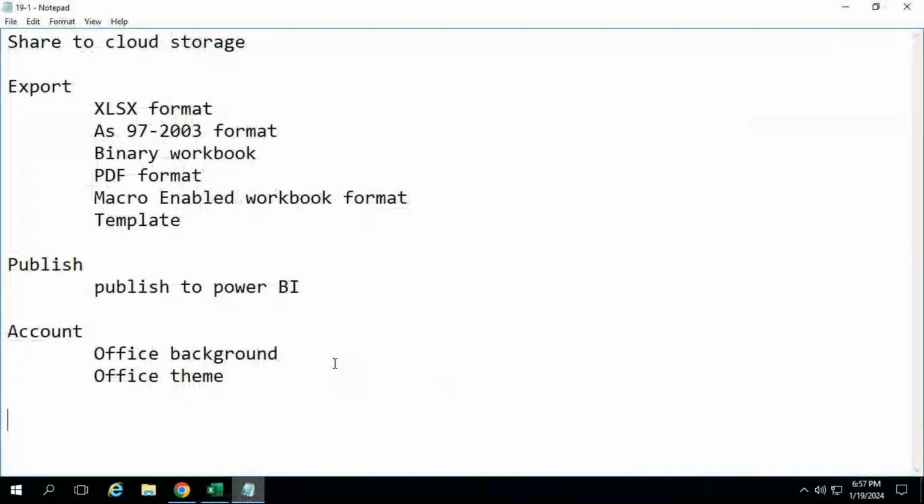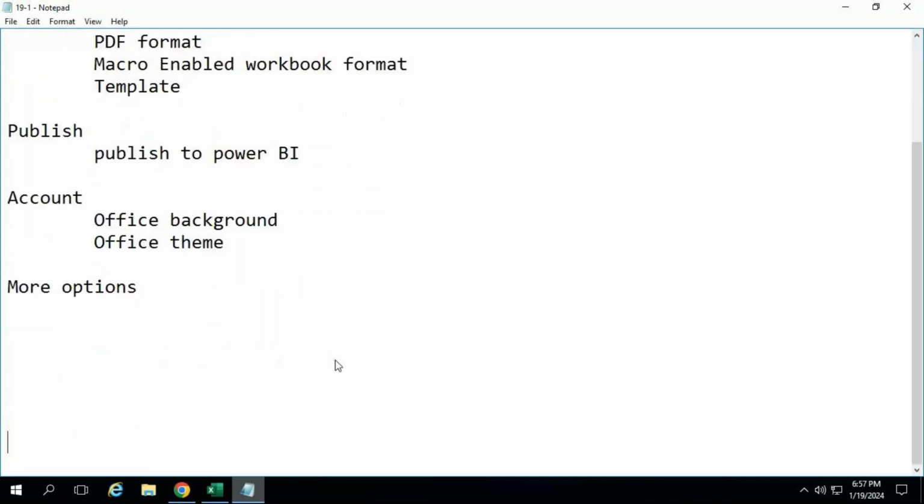So you go to More, then More options. How do you go to this? By clicking on File, then go to More, then go to Options here. So you can see various types of options.